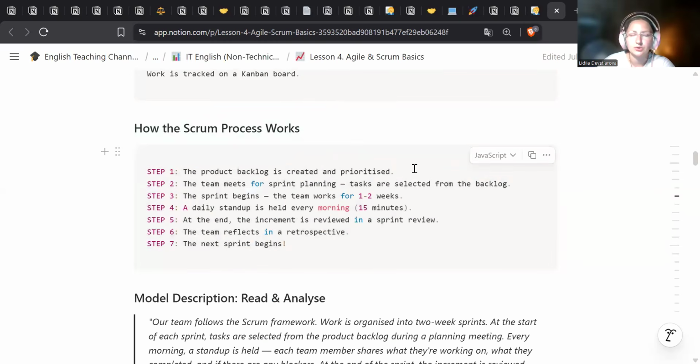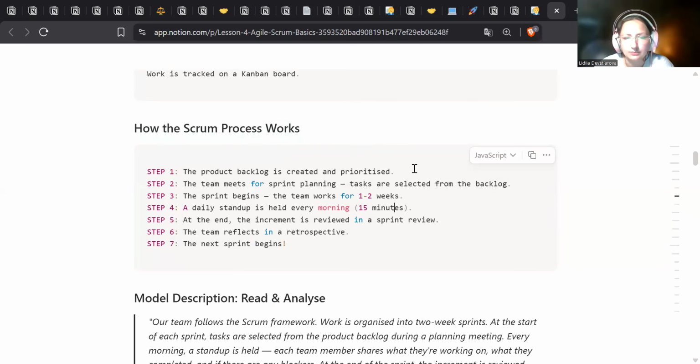Step 1. The product backlog is created and prioritized. Step 2. The team meets for sprint planning. Tasks are selected from the backlog. Step 3. The sprint begins. The team works for 1-2 weeks.